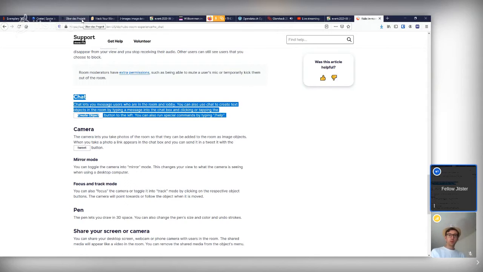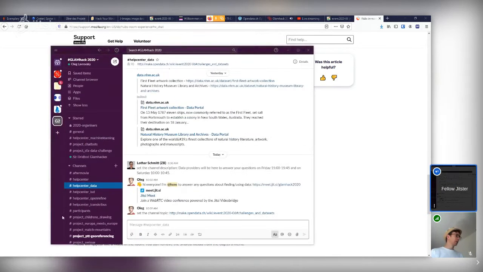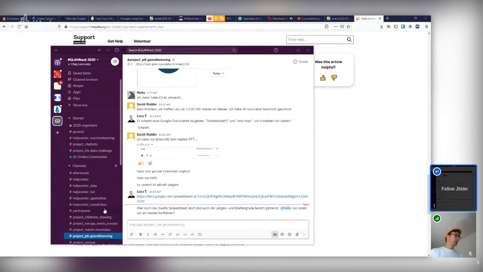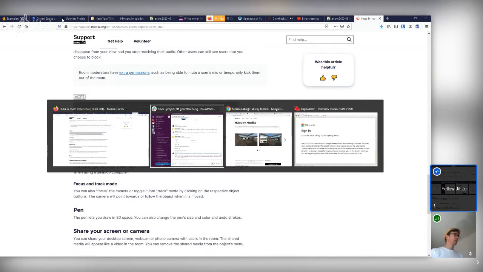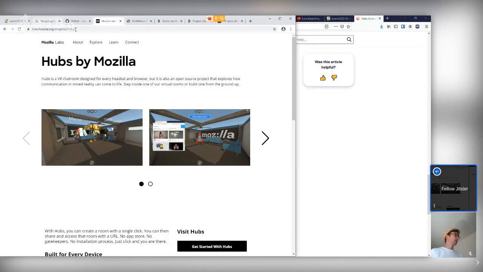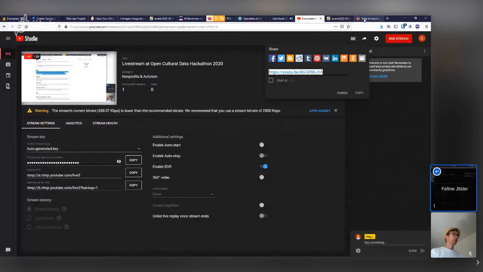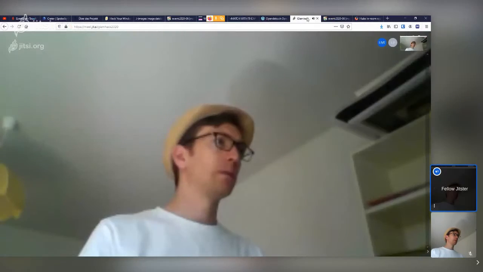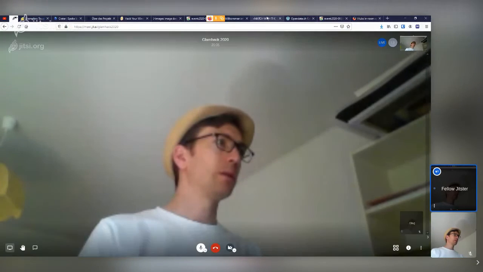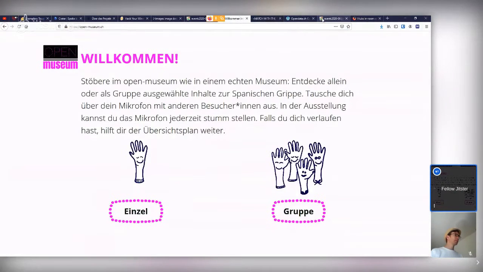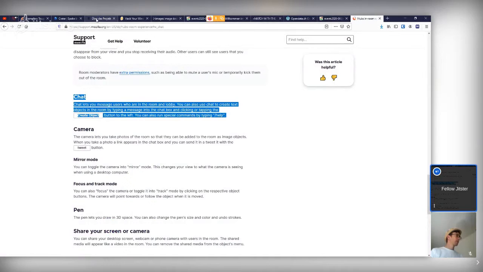So just need to make sure to keep an eye on the chat room. In the meantime, let's see if we can... notice that it's really hard to keep track of all these tabs. So let's just close it up a bit. There we go.